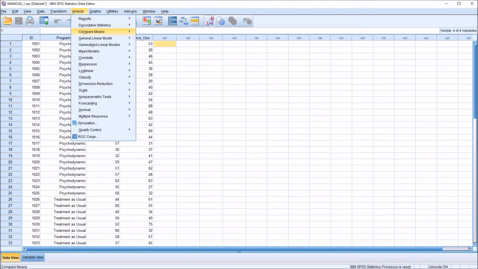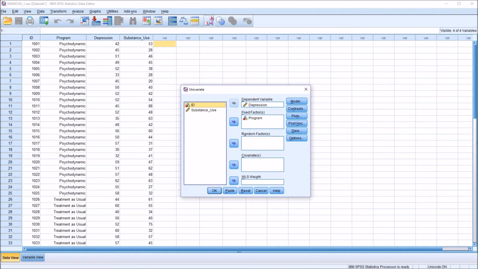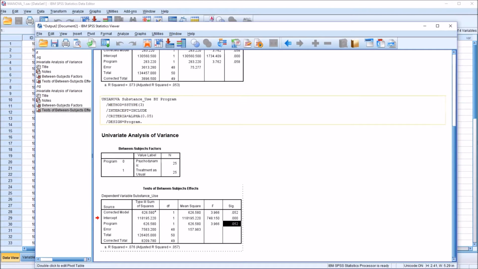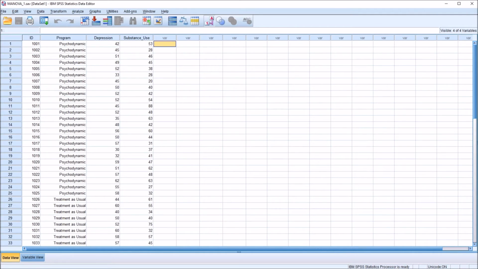Moving to substance use, I go back to the general linear model, univariate, and I can just move depression out and substance use in, click OK. And again, I have the tests of between subjects effects table, program, and I have a non-statistically significant result again, 0.052. So both 0.058 and 0.052 are greater than the alpha that I'm using, which is 0.05, or 5%. So based on just the results of those ANOVAs, we would say there's no difference between the two groups on either variable. But this isn't taking into consideration what we could find if we conducted a MANOVA.